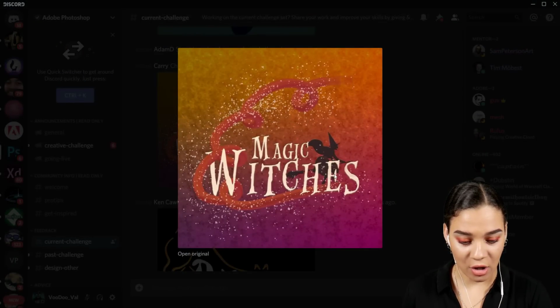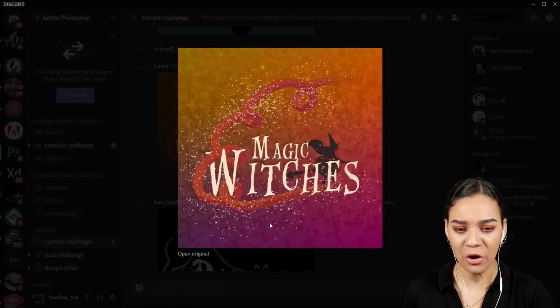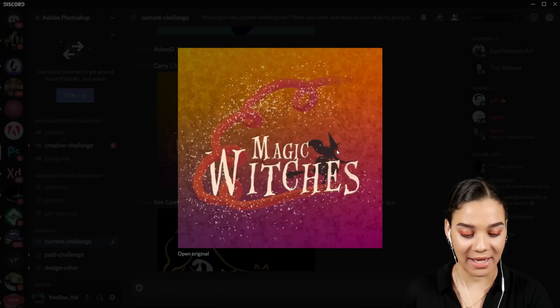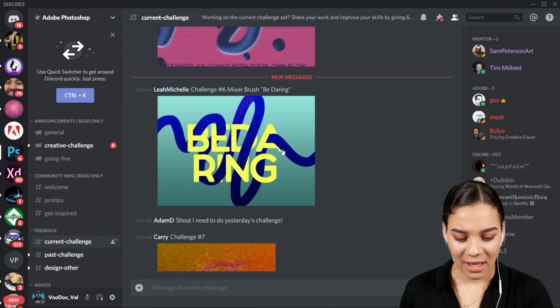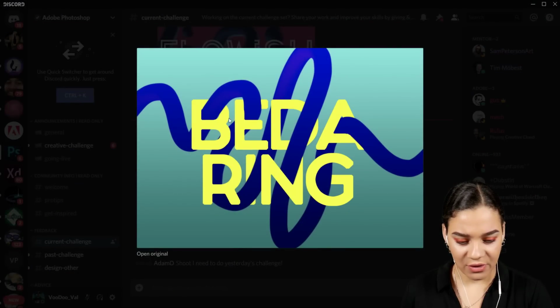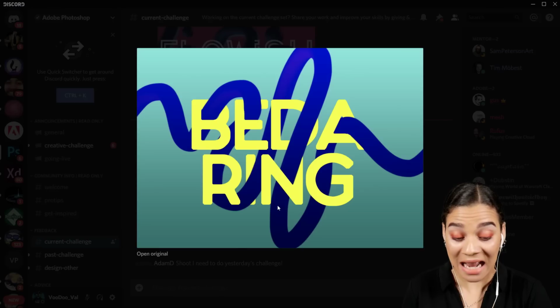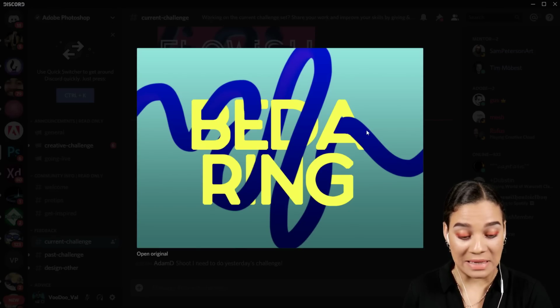Carrie's got her challenge in here. This looks like an awesome Halloween graphic. I see that mixer brush swirl happening in there. And I like the noise texture here, and I love this font, looking very cool. A nice addition with the witch flying on the broom in the back. Super October. And Leah Michael, this is so good. I love how this mixer stroke is almost, not quite flat, but still very unique.